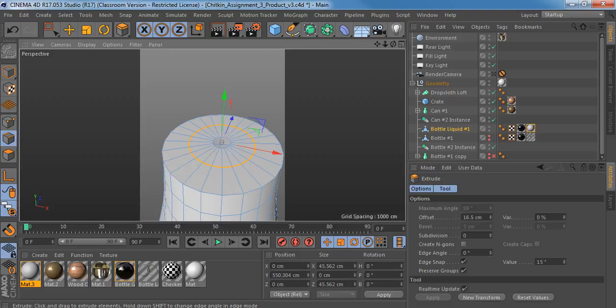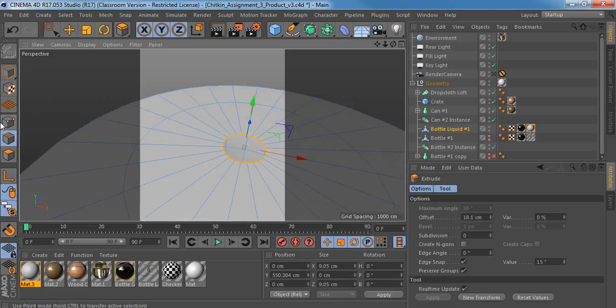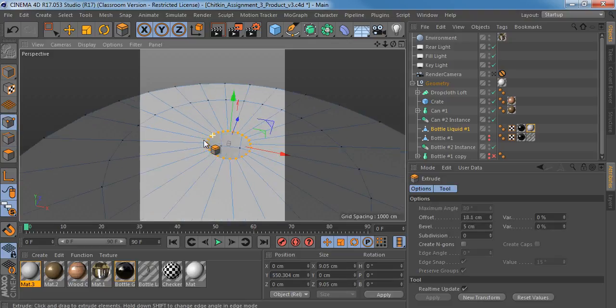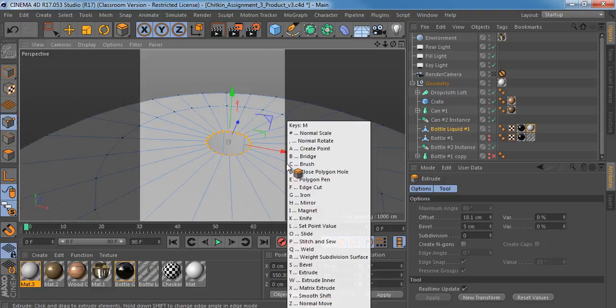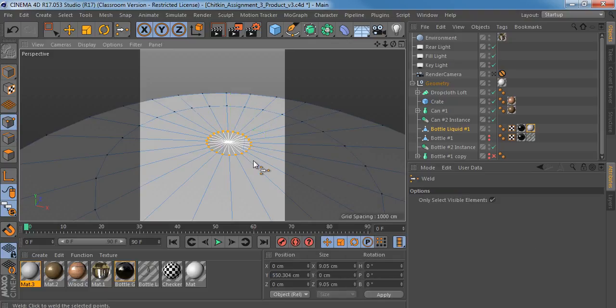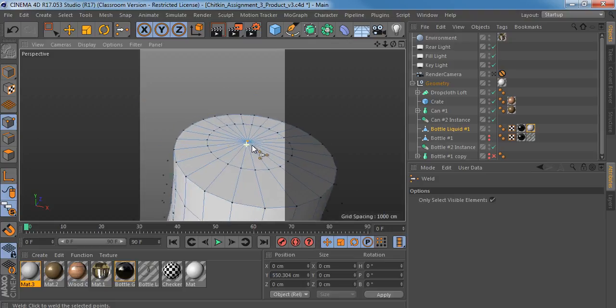So I'm just going to extrude this again, and what I'm going to do actually is use the weld tool. So I'm going to hit MQ, because that's the hotkey, and I'll weld these closed to get those back down to a single point.